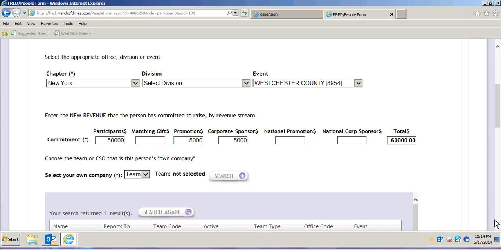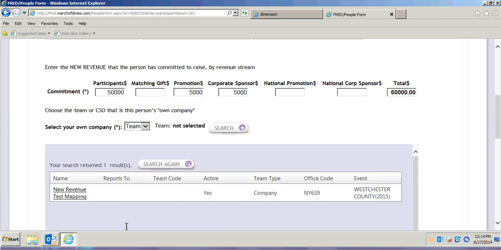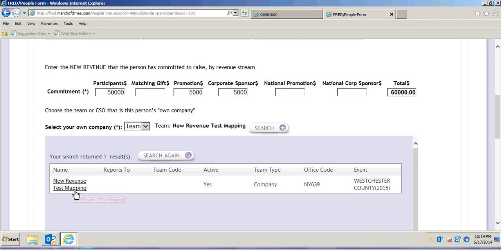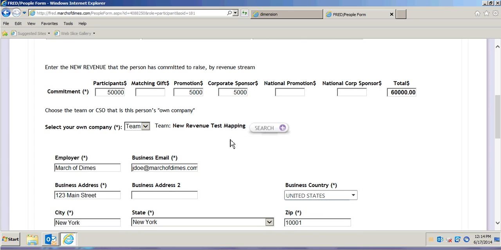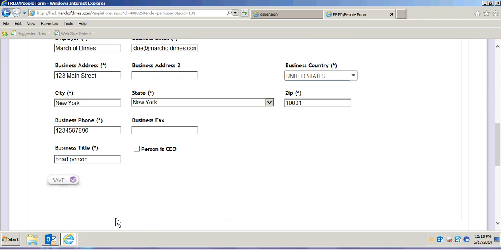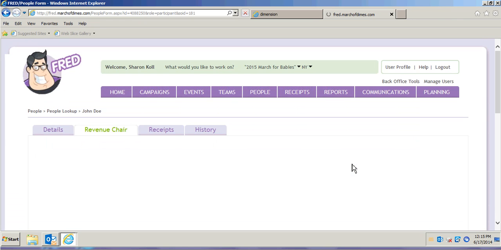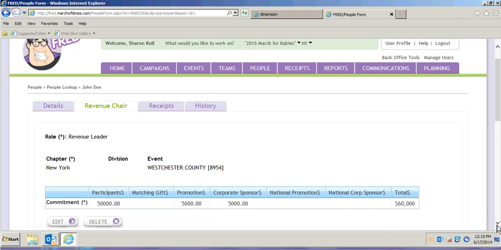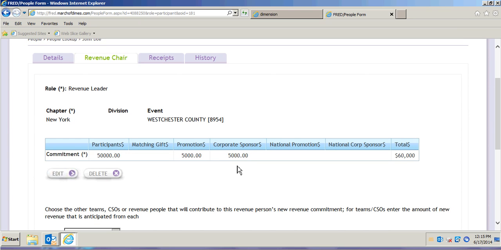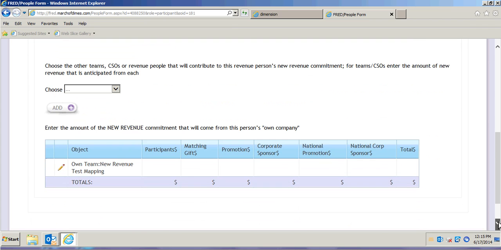And I'd done a search already, so I had clicked search. And I have found here's John Doe's company that I located that he's going to be associated with. So I click on that. And see, I brought it up into here. Now I'm ready to work on that record. So go down below and click Save. And we see that John's company. So once again, here's his overall commitment and total. And here is his company.